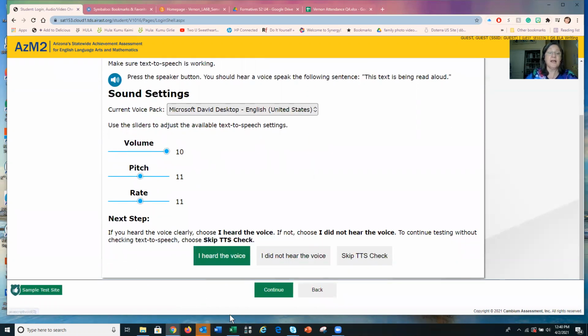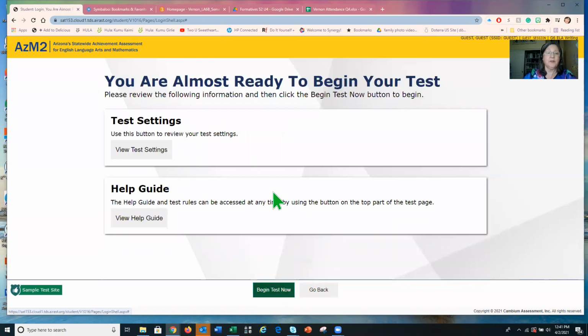And you have to check the sound. I heard the voice. And if you didn't hear the voice, click I did not hear, and then it will give you some suggestions. Do not skip the text to speech check. If you can't hear the voice, you can click it. You can also raise your hand. One of us can come and help you out. The proctors and the tests are there to help you and make sure you can access that technology so you have fair access to the test, right? Okay, so I heard the voice.